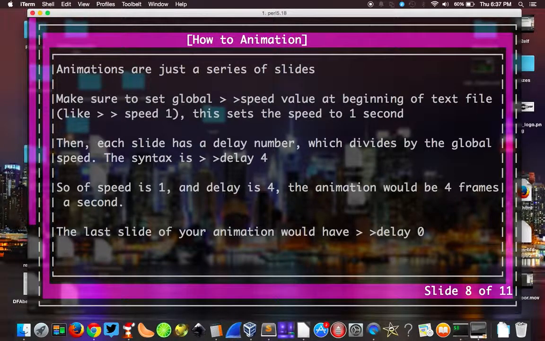And the syntax looks like this. We have a delay tag for each slide, and a global speed. So if I set the global speed to 1 and I had a delay of 4, it would be 1 divided by 4, so it'd be 4 frames a second. And the global speed is set pretty much at the top of your text file, so it's not per slide, it's for the whole deck.